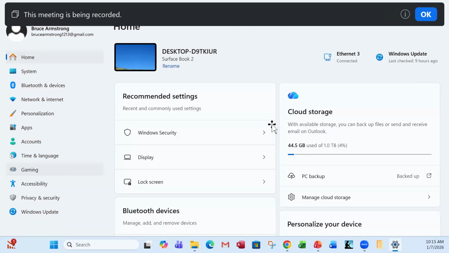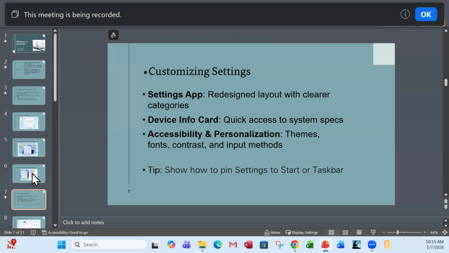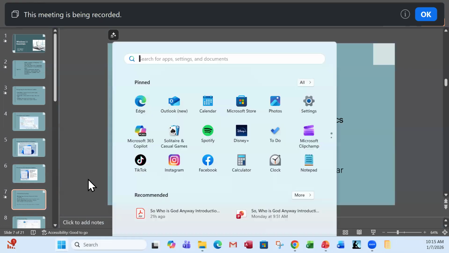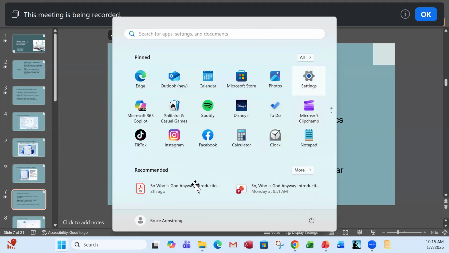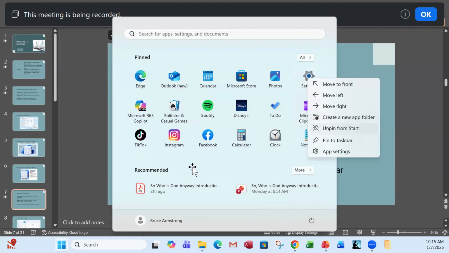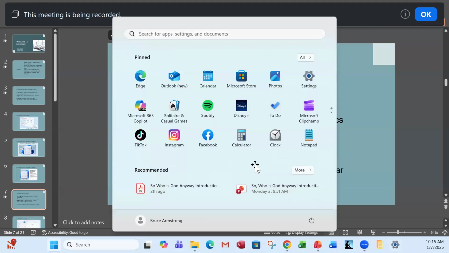This is what it looks like. And if you want to go in here, you can take the settings when you go back. Let me just close this. If I go to this start button and right click on this settings button here, I can pin to taskbar. I've been meaning to do this for a long time, but if I click on that, it pins it down here to my taskbar and I don't have to go into the start button to find it.